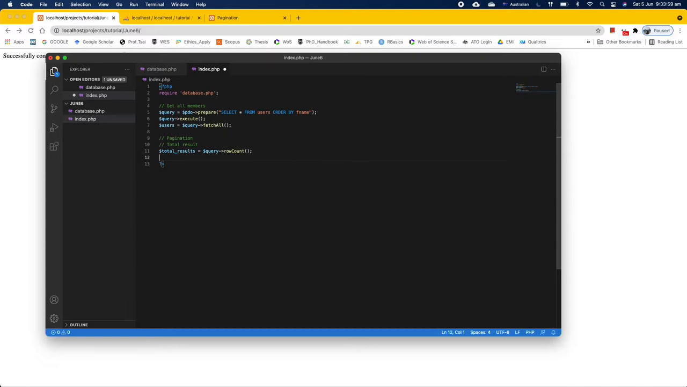So we're going to do something like number of records on each page. So yes, that's what we want. This is your own setting. We can just say result per page.